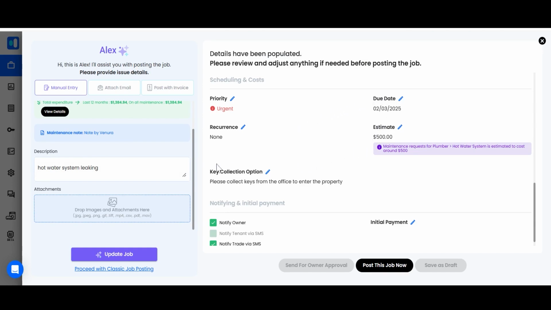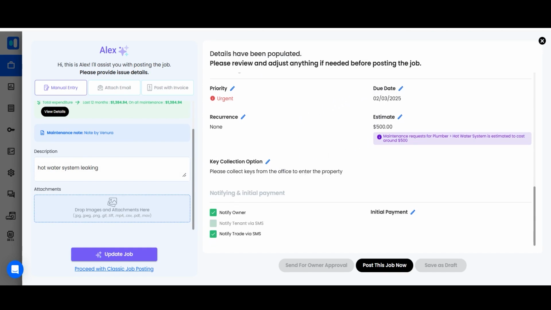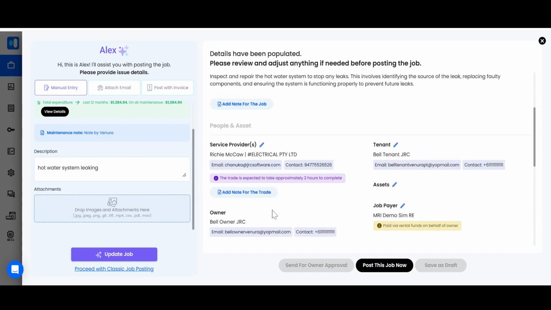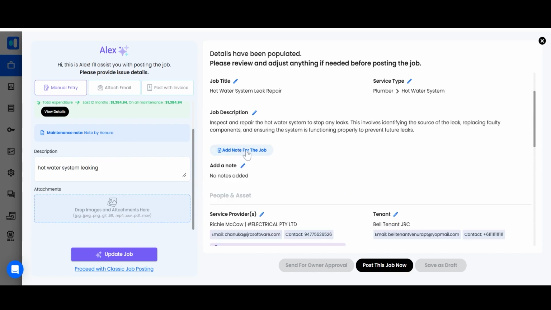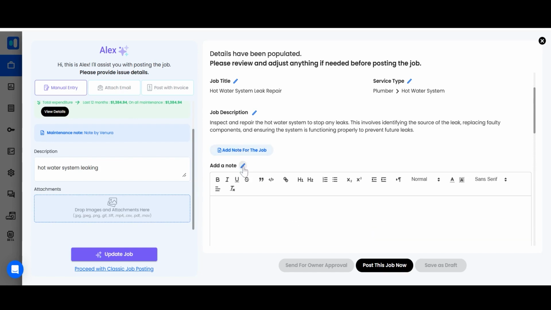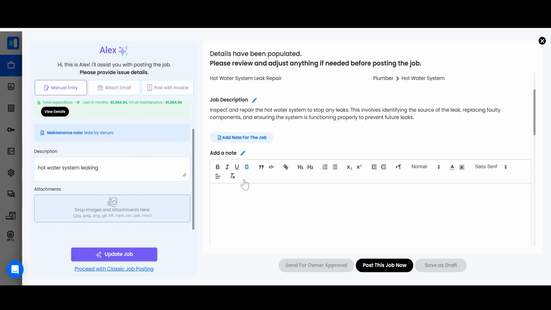So you can see it's got the normal due date, the estimates, the key collection information, which can be changed as well. You can also capture whether or not there's an initial payment, you want to notify the owner or notify the trade. So all of those standard features are built into this. You've got the notes that you can add for the trades, and you can also add a note for the job as well. So that would be that internal admin note that you would have noticed within our normal manual job posting flow.